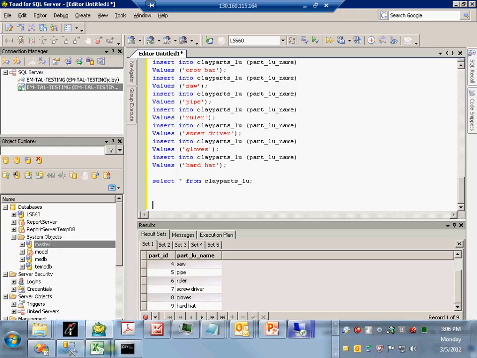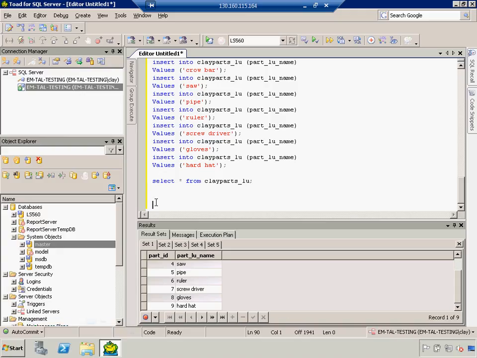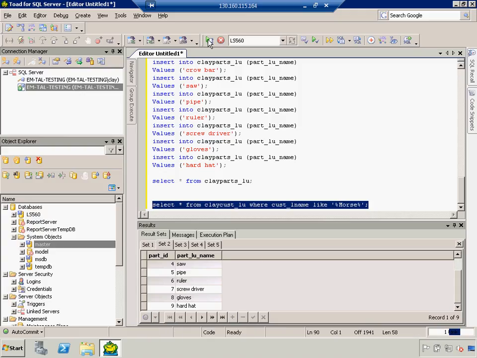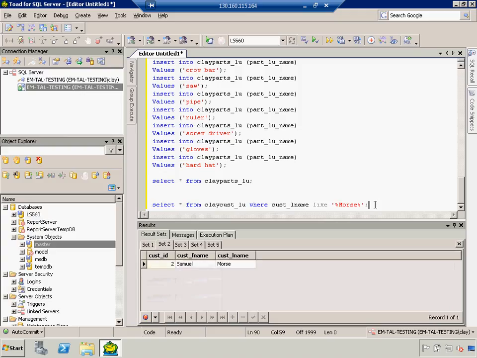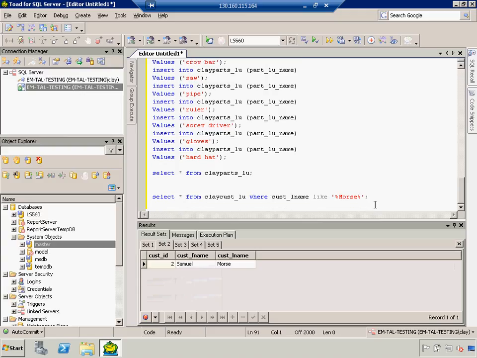The first order that I'm being told to make today for our hardware store is for Mr. Samuel Morse. He's got the first order, okay? So the first thing I want to do is run a little select statement and figure out what the ID number is for Mr. Morse. And I'm going to put this in here really quickly as a comment, okay?